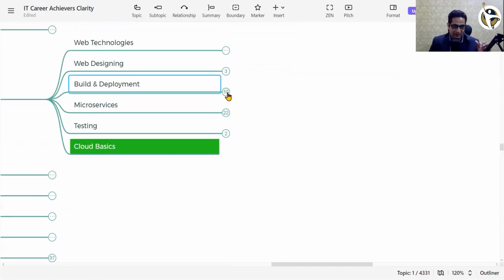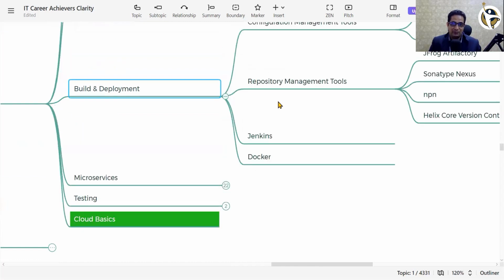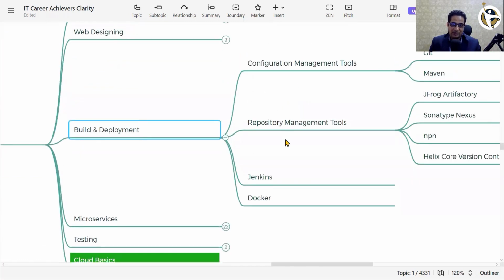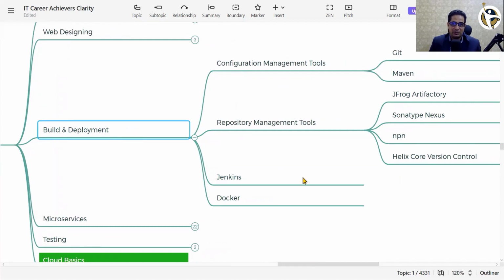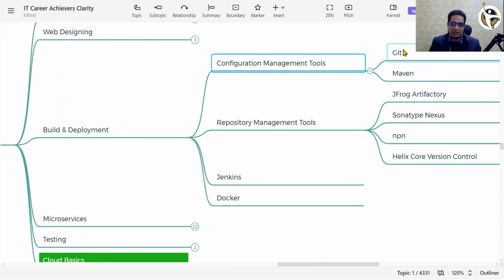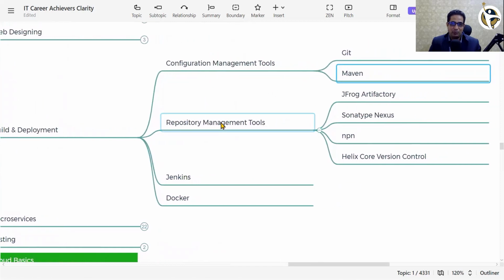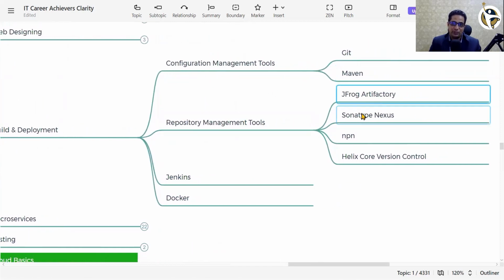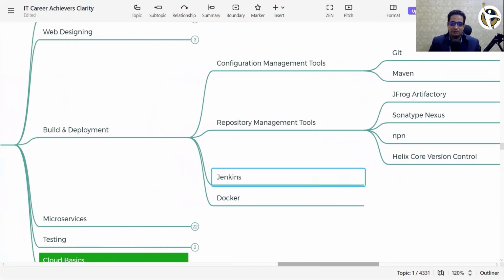But again, as a DevOps tool stack, we have many tools, and I have included more details as part of the DevOps career path. But here I have mentioned some basic tools and technologies for when you do development on Java technology. So for configuration management tools, Git and Maven are very popular. For repository management tools, we have JFrog, Sonatype Nexus, NPM, and Helix Core for version control. These are the things.